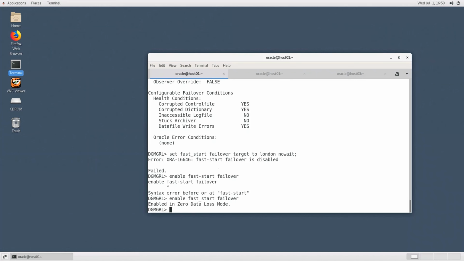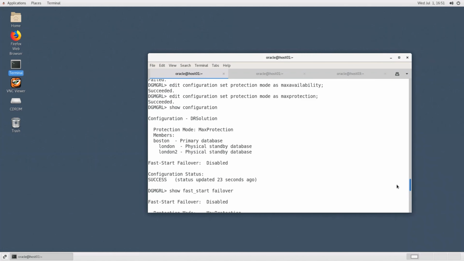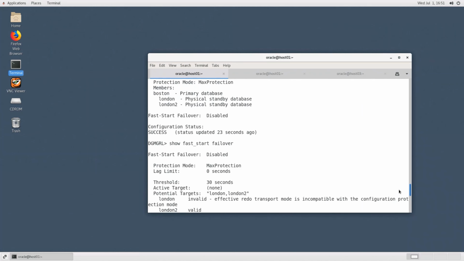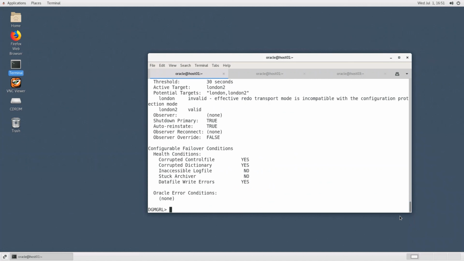So after enabling it, let's say show fast... In this case, show configuration. So also underscore fast start failover. Hit enter. So as you can see, as soon as you enable fast start failover, one is selected. So this is the active target, but I want to switch to London.